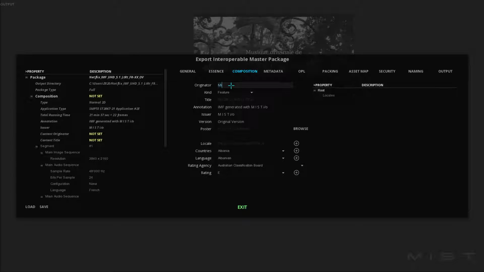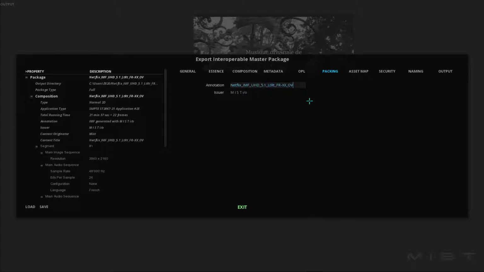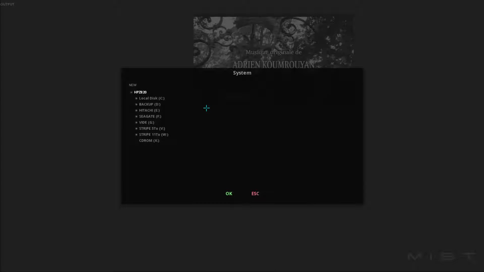Let's type in some more information, like the name of the composition playlist. As you can see on the left side, we have a sort of dashboard that reflects all the changes we make in the parameters. Here we can type in more metadata for our package. Then we select the folder for the output.